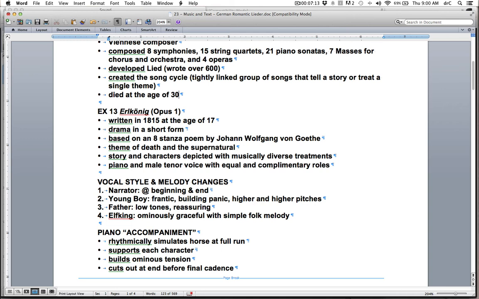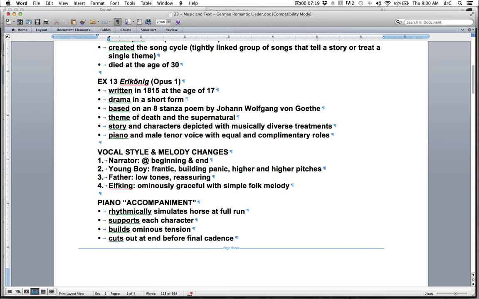The piano accompaniment, again, I have accompaniment in quotations because it's really more of a balanced part. It's actually a very demanding part to play. Throughout, the piano rhythmically simulates a horse at full run. And supports each character as the voices change, so its style changes. It builds this ominous tension that goes along with the story. And the piano accompaniment at the very end cuts out completely just before the final cadence. So all of these elements go hand in hand with the story.